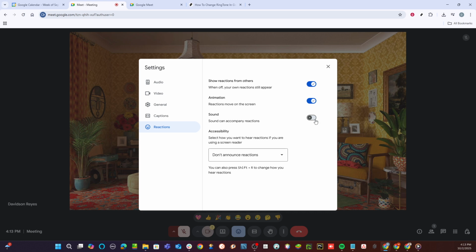Make sure this is turned on so that your chosen ringtone will play whenever you have a notification or someone joins your meeting. If you find it's not enabled, simply click to toggle it on and you're all set. And that's it. You're ready to enjoy your meetings with a ringtone that's both functional and suited to your taste.